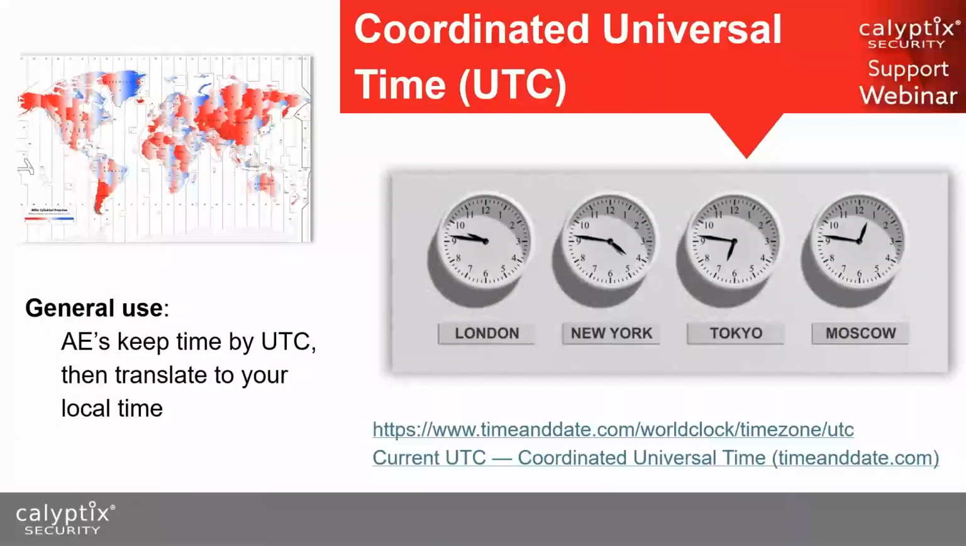The AccessEnforcer, this is a totally separate topic from email. The AccessEnforcer uses something called UTC time, a universal time that we use. However, if you want to find out in a report what UTC time translates to your local time, you can use the timeanddate.com website or the current UTC time and date site. This will show you how to translate UTC time to your local time.